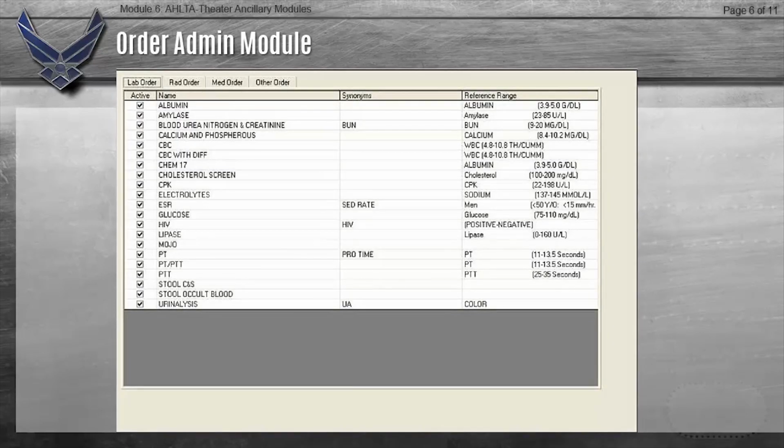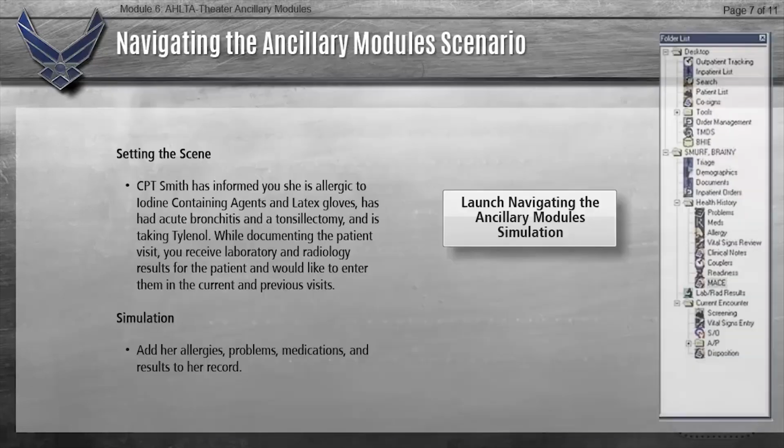The Order Admin module enables you, with appropriate privileges, to establish and maintain a customized formulary of laboratory tests, radiology procedures, medications, and other orders available to providers for selection in the Order Entry module. For authorized users, the Order Admin module is available in the Tools folder. By default, all orders in the AHLTA Theater database are available for selection by the providers. Items in the Other Orders tab are available for inpatients only.